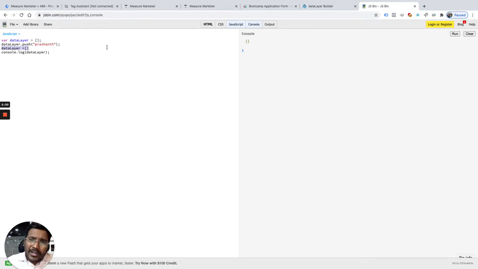If the data layer is already there, then GTM will take that existing data layer rather than creating an empty one. Because if it creates an empty one, all the data the developer already put in the data layer will be lost, because it is initializing again. That is why we use this syntax.